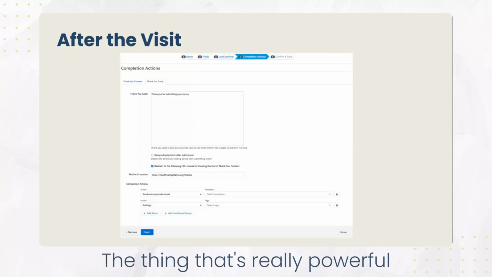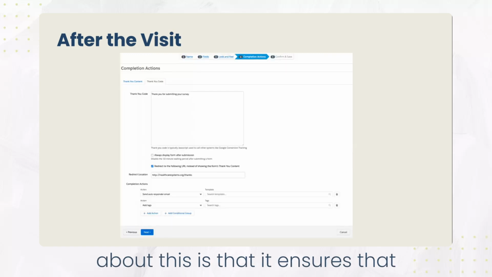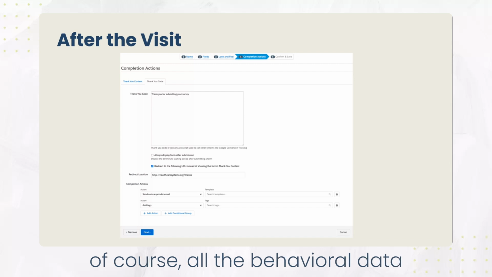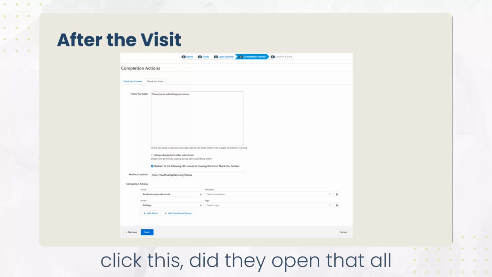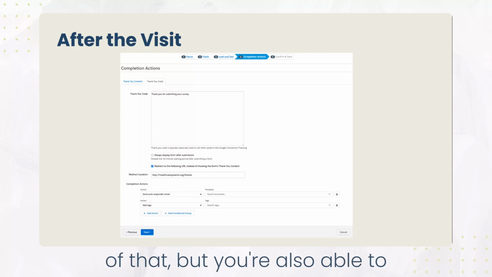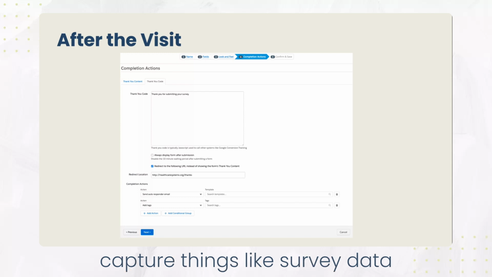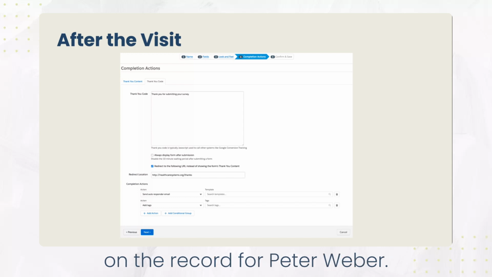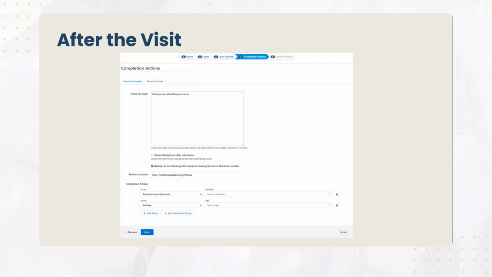The thing that's really powerful about this is that it ensures that you're able to capture not only, of course, all the behavioral data that you've been seeing. Did they click this? Did they open that? All of that. But you're also able to capture things like survey data or form fillouts and put that on the record for Peter Weber.